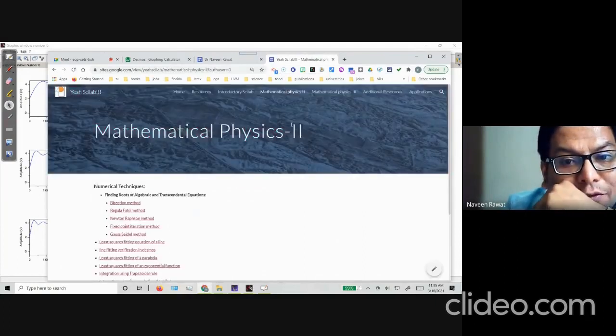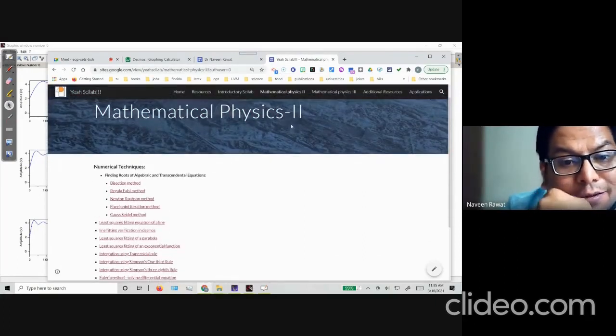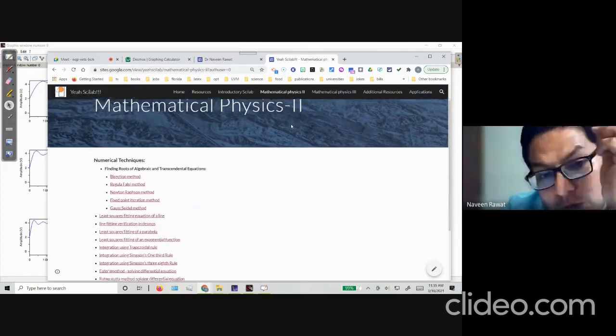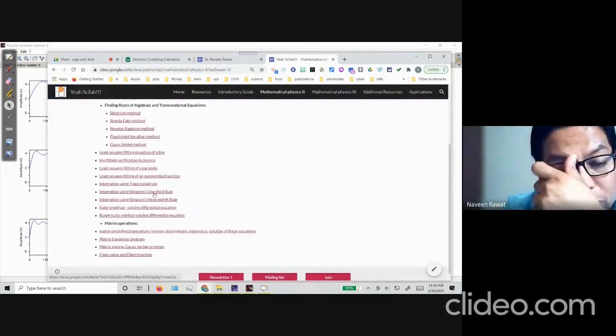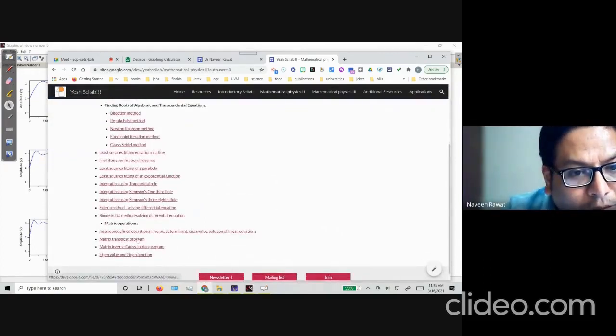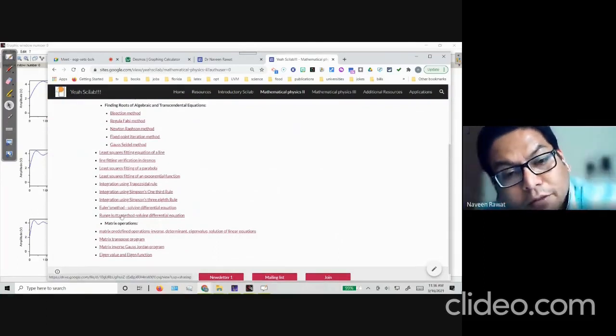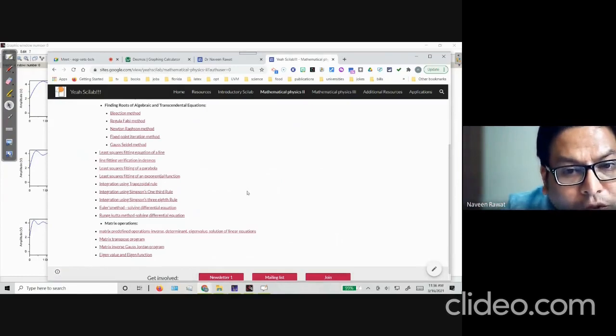There is a separate page for numerical analysis and mathematical physics too. So some of this we'll be discussing tomorrow. Some of this we'll be discussing today as well. So we'll be discussing Euler's method and the RK4 method today. Okay. So even those codes are available. You can just download from the site. Okay. Later on, if you want to practice or something.